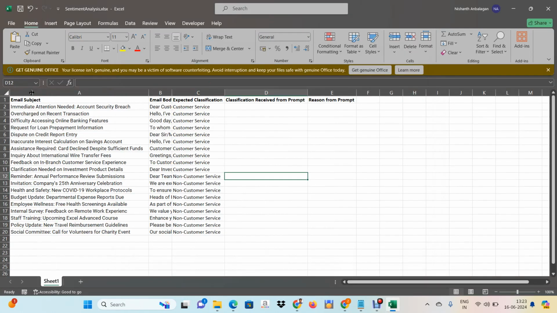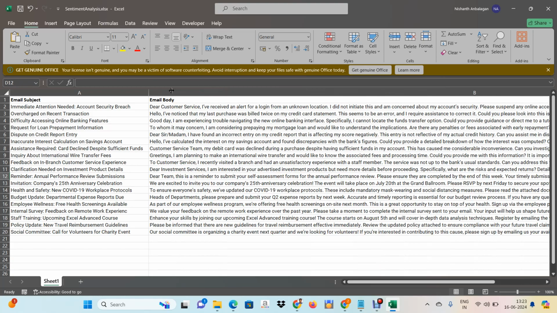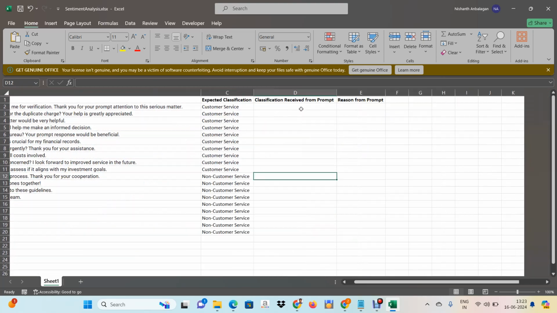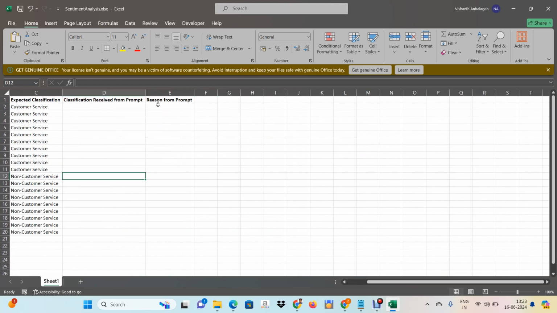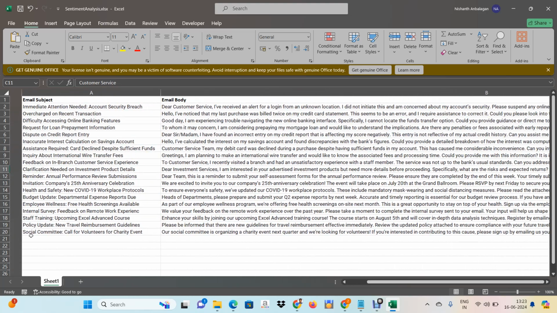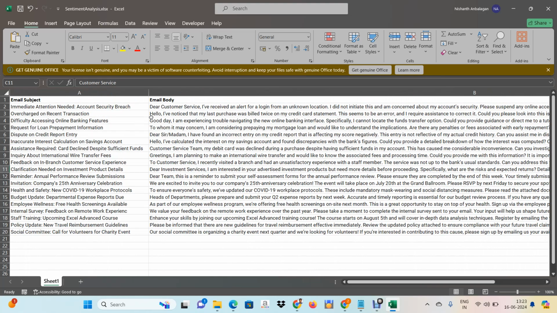As you can see, I have email subject, email body, and along with that, for testing purposes, I have written the expected classification. So the first top 10 mails fall under customer service and the remaining mails fall under non-customer service. And you might wonder how I got these mails. I just used Copilot to generate these random contents for me. Okay, so which will fall under customer service and which does not fall under customer service.